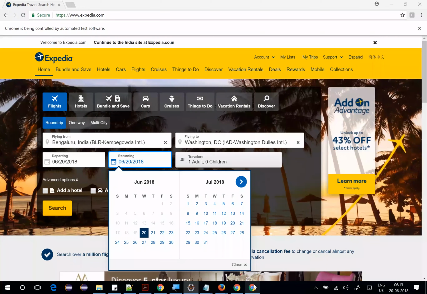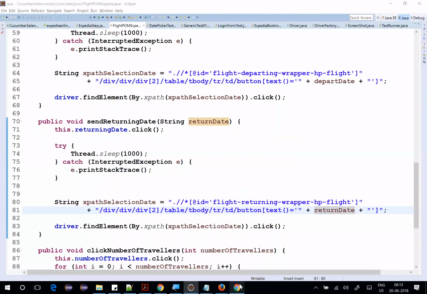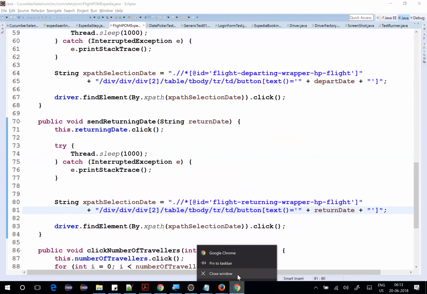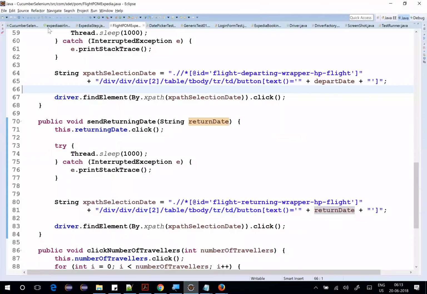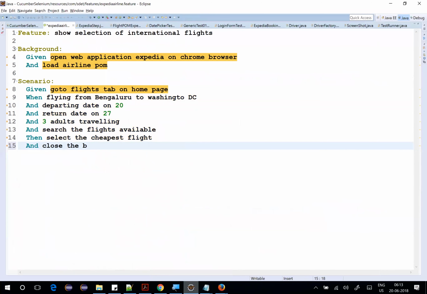Okay. So finally, there's one more step which is probably missing. That's what I feel. Because in our feature file, we can give another step in the scenario: close the browser, right? That's one of the steps. I can pretty much do that. Of course, as of now, I keep it as a comment. I leave it for some time.